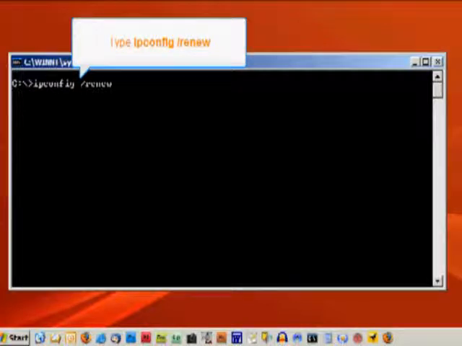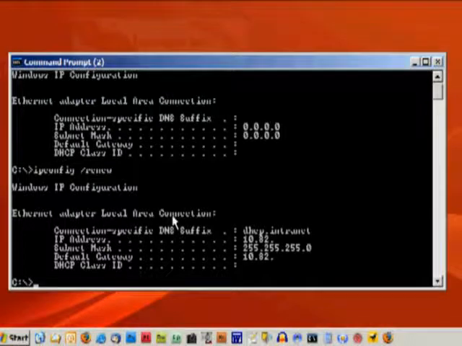It may take several seconds for the IP address to renew. Once it does, you can close the text box window by hitting the X in the upper right corner and try accessing the internet again. If you're still having trouble, you might try checking all of your connections and restarting your computer.